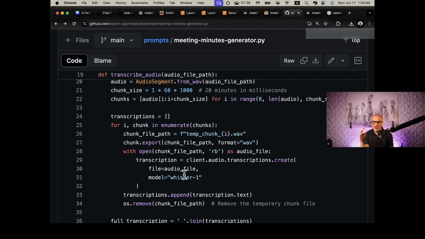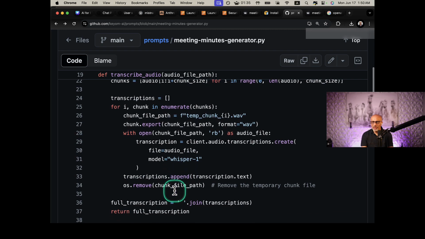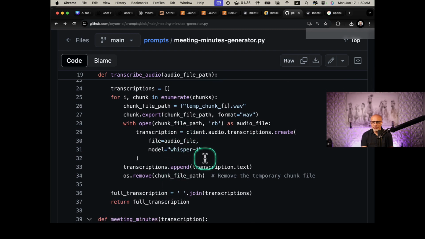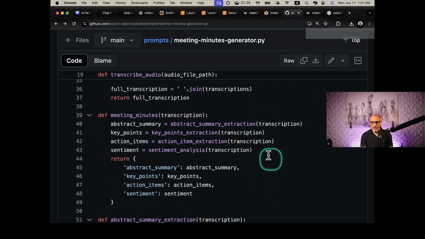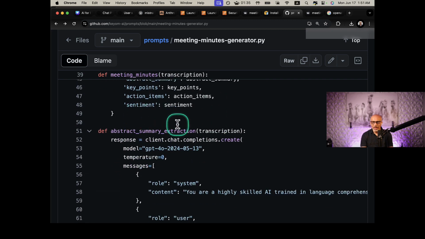So it's a speech to text. And what we are doing after that, once we get each individual speech to text conversion, is joining all the text together, and what we get is a full transcription. Once we have that full transcription, we are creating a few functions. I mean, this major function called meeting minutes. As a part of meeting minutes, we are invoking some sub functions like abstract summary, key points, action items, and sentiment analysis. Let's look at each of these functions.